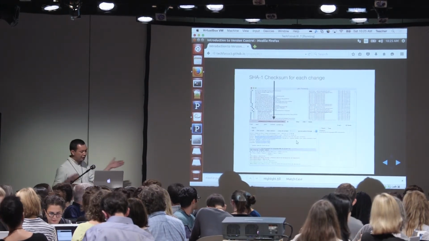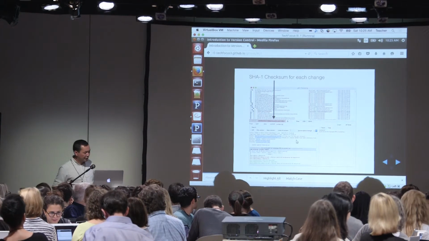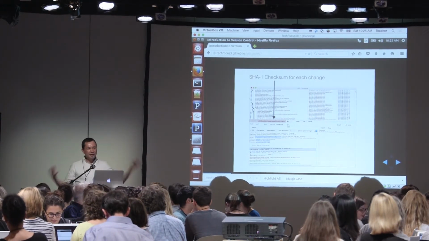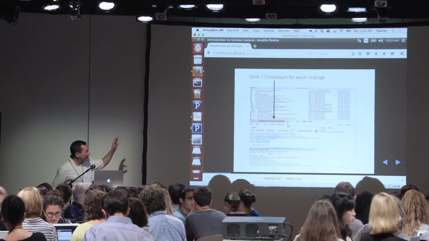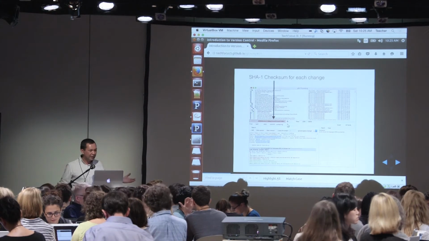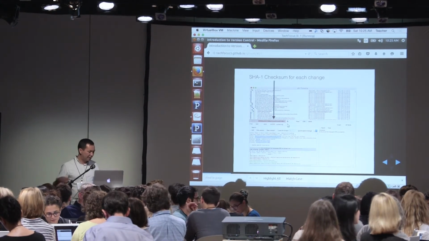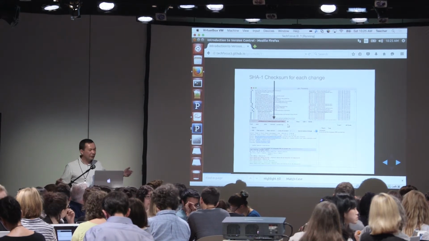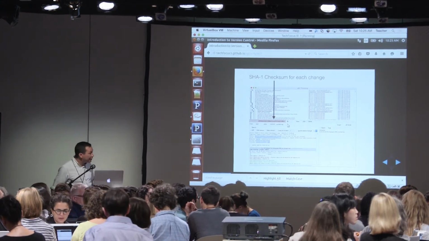We get something called a SHA-1 checksum for each change. This is a unique ID. It's a unique signature. And every change has one. We can use that to reference it. We can also use it to check its validity. If you're a media conservator, you might check some of your video files to make sure they don't change.